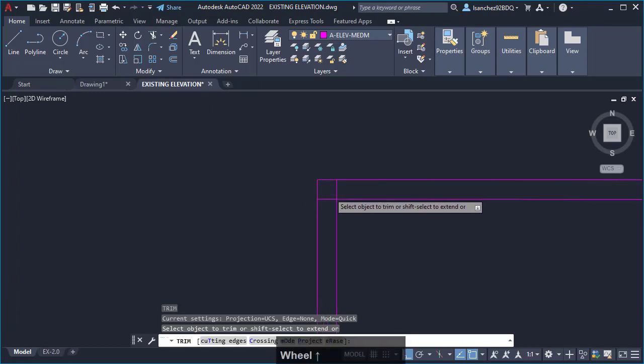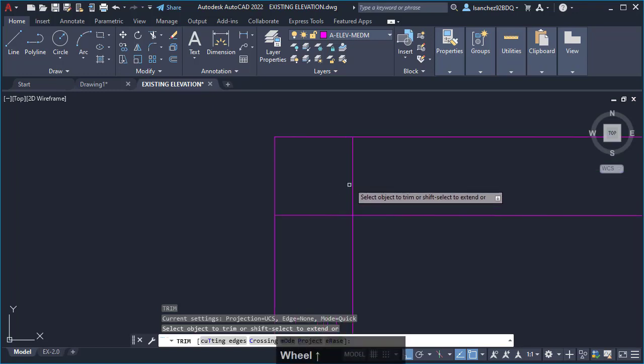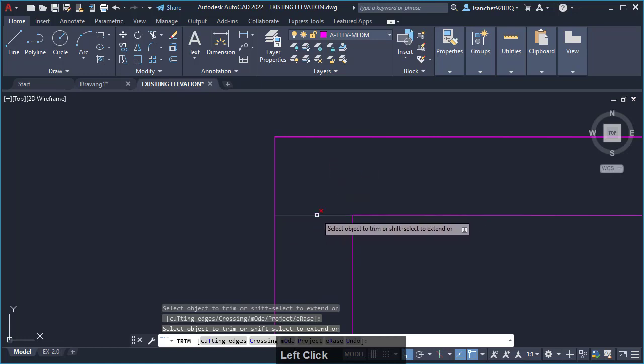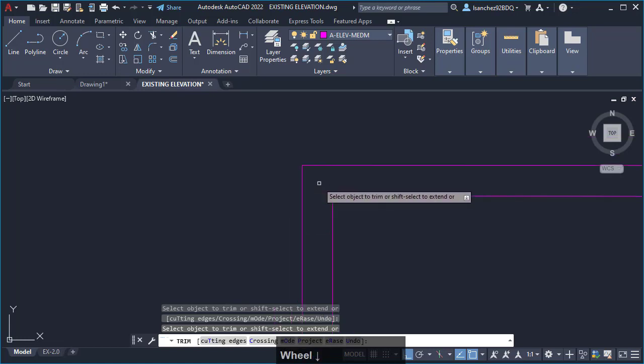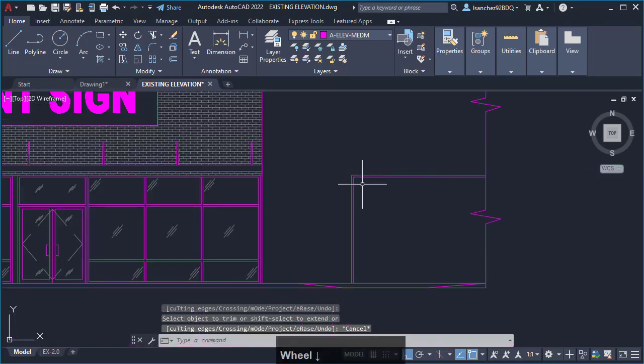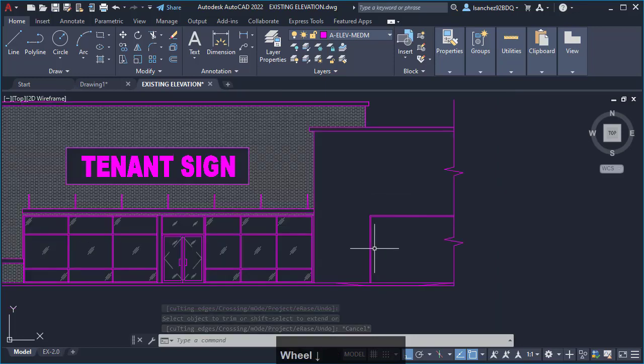I'll zoom in by moving my mouse wheel, and I'll trim this line. If you don't know, of course it says here select objects to trim or shift select to extend. So my objects to trim are this and this other one. I can now press escape, and my storefront is getting in there.